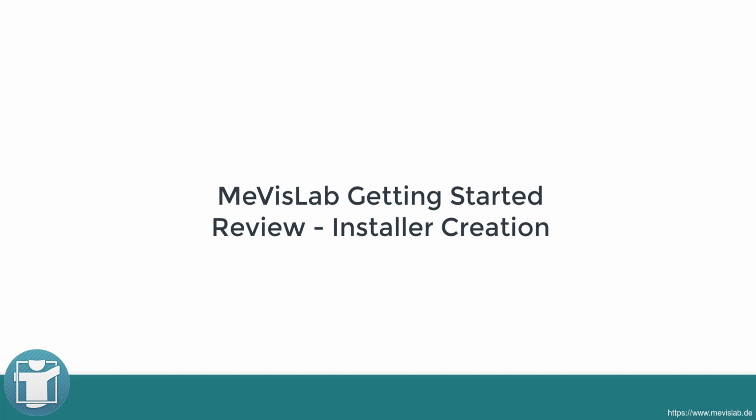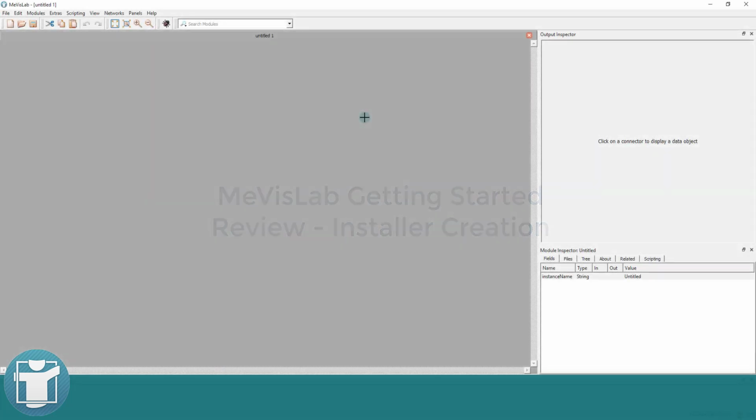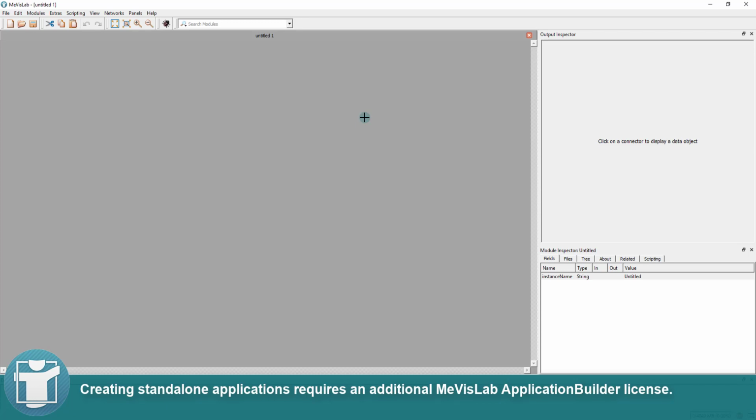In this video, we create an installable executable from your previously developed macro module. This standalone installer can then be distributed to other systems for installation without having a MeVisLab SDK. Creating standalone applications requires an additional MeVisLab Application Builder license.